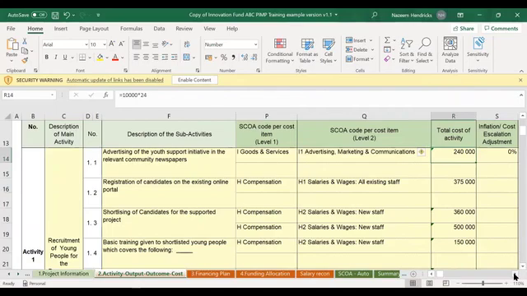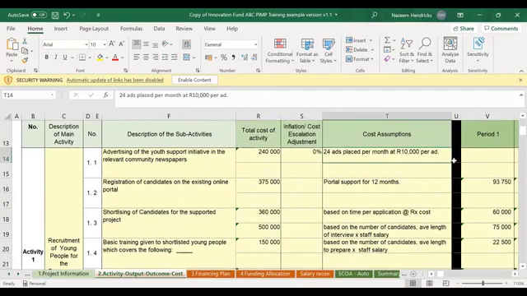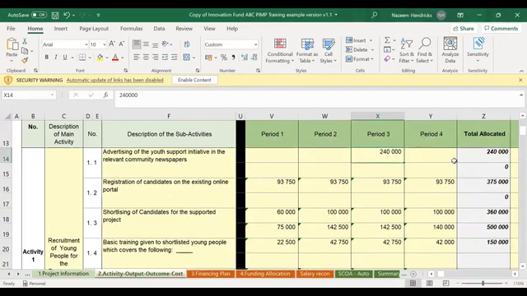Now, again, these are numbers that we use in an example. You will insert numbers that make sense to you based on your experience, etc. So we've assumed 10,000 Rand for each, and you can see the calculation on top here. So the total cost of that activity is 240,000 Rand. The next step would be to show us when exactly that expenditure will be incurred over the project period.